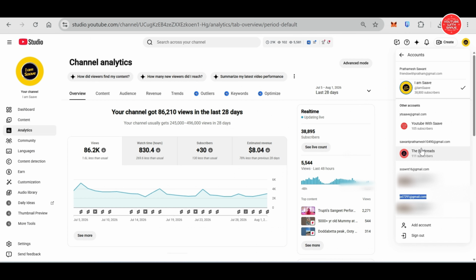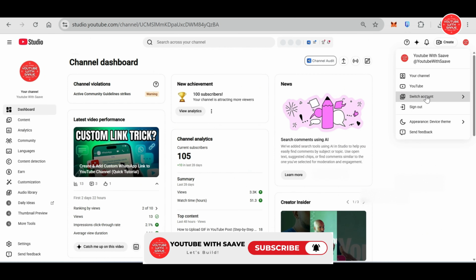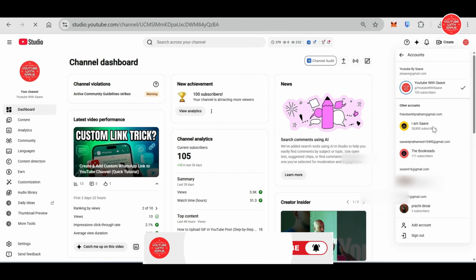And you can then switch simply by clicking on it, and it will switch to the respective account, right? So that's the way you can switch accounts, and you can simply switch back as well.